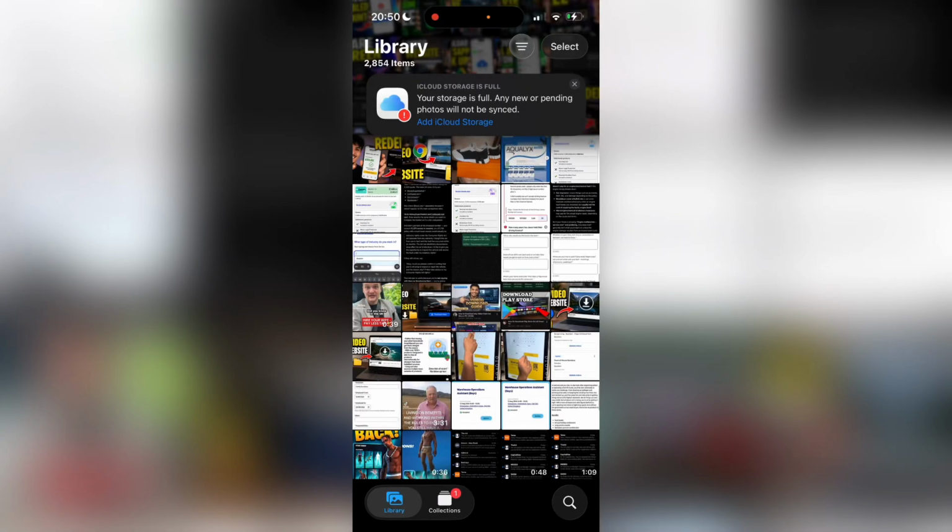Guide, I'm going to show you how to recover permanently deleted photos on your iPhone.